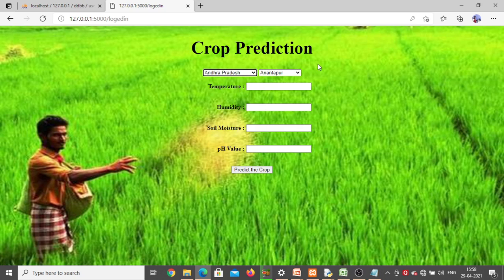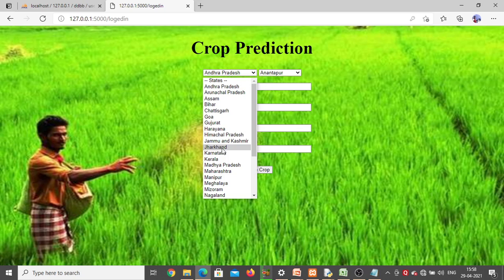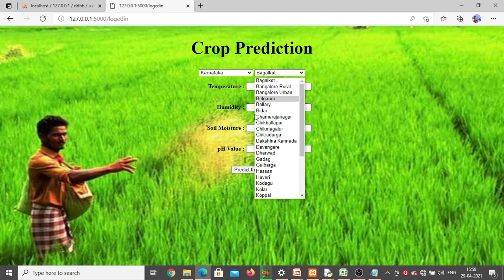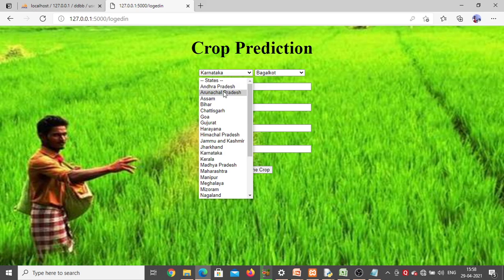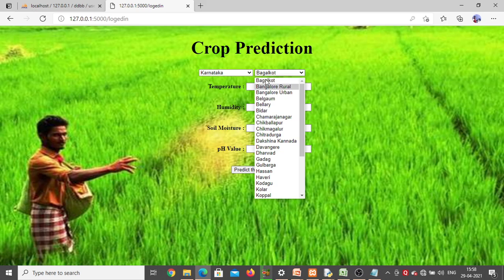You can observe when you click on Andhra Pradesh, only Andhra Pradesh districts will show. When you click on Karnataka, only Karnataka districts will display. So these districts will depend on the state. So we call this a dependent list. I'm going to create the drop down list.